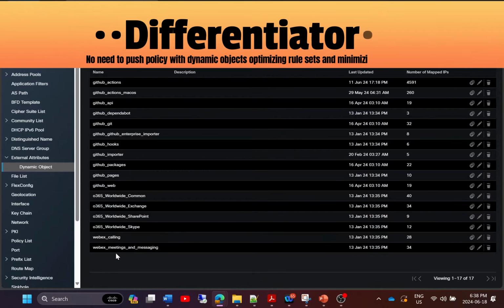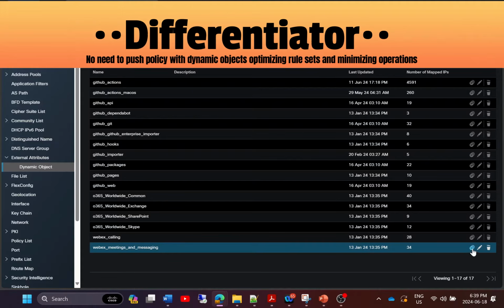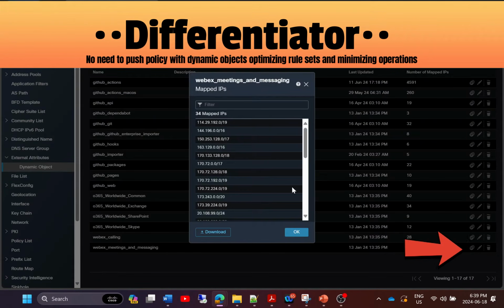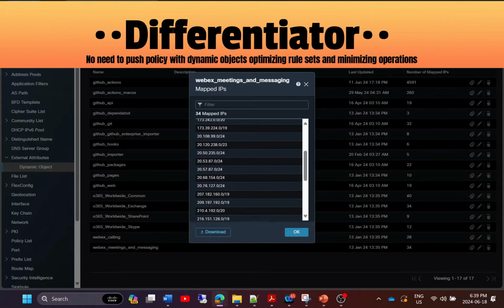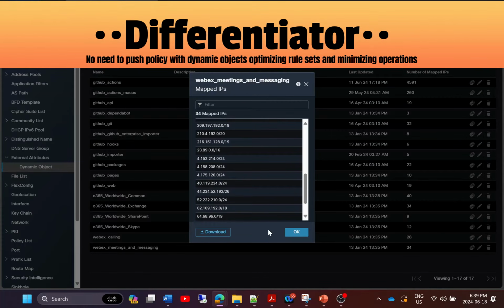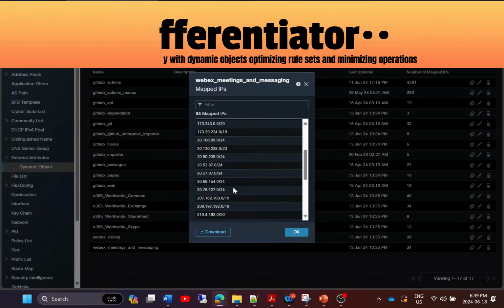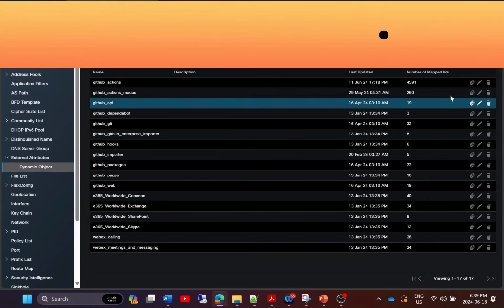These are dynamic objects. As I mentioned earlier in 7.4, we pull these objects in from GitHub. You can see there's WebEx here, and I can see all the IPs. These are dynamic IPs that may change frequently, and it's very hard to build a policy with a WebEx destination if the IP continues to change.